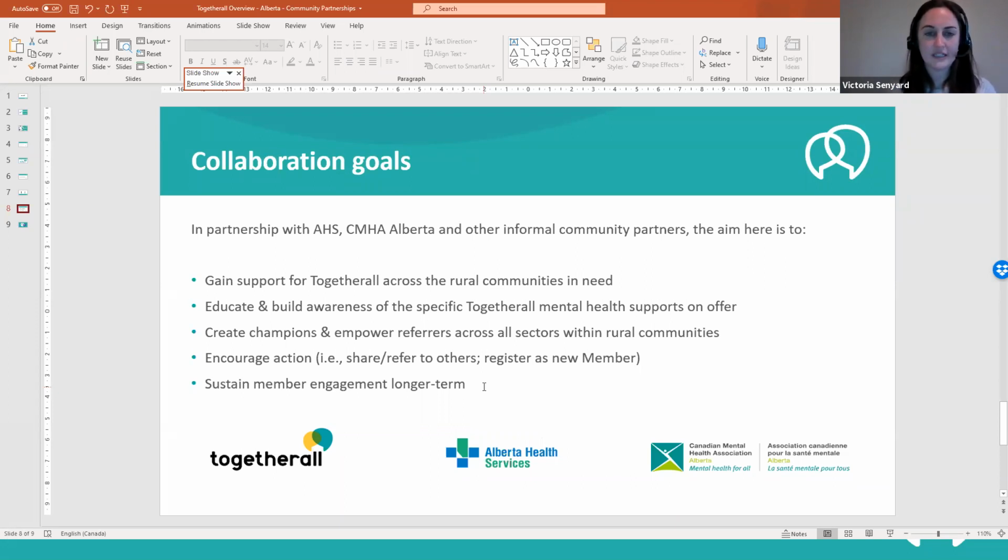Also aiming to extend our reach, not just to the urban areas, but also the rural communities, which we know are struggling, particularly with some of that isolation right now. Really educate and build awareness of what Togetherall offers, create champions, and empower you guys to have what you need to spread the word, and ultimately encourage action. So whether that's sharing it with someone else, registering, or sharing it with someone so that they're able to get the help that they need.